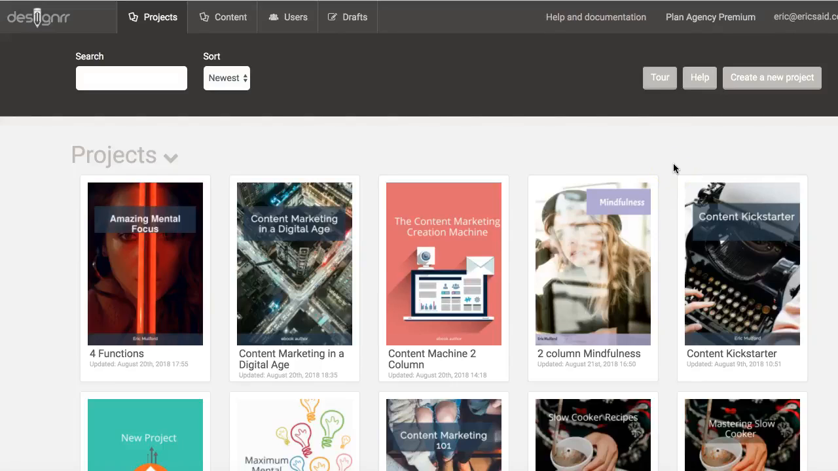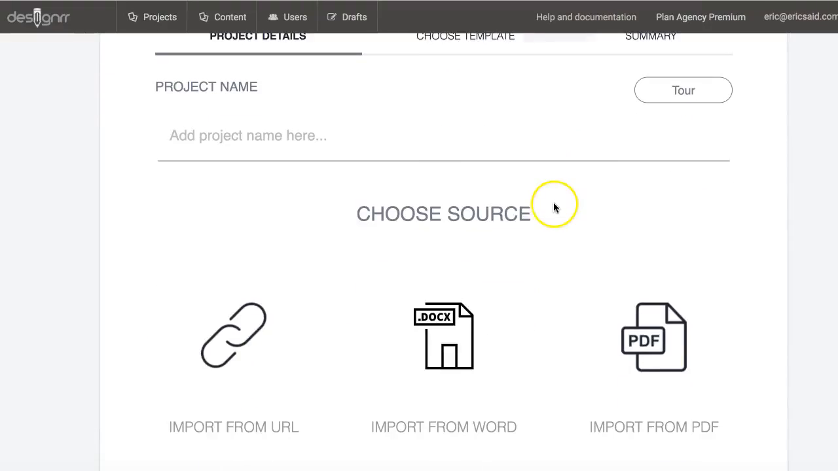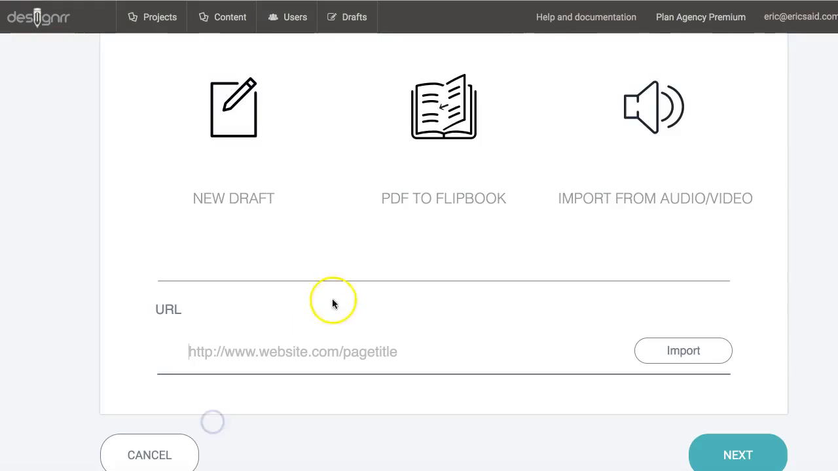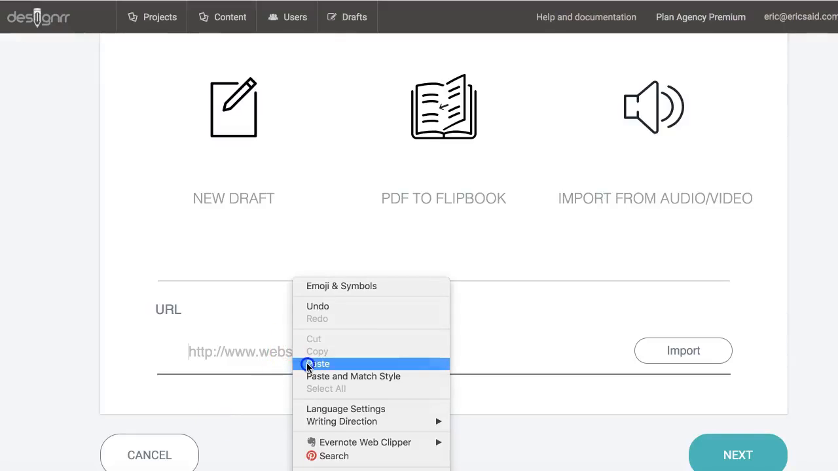In this video, we're going to import from a URL. So watch closely as we go through this. First thing I'm going to do is create a new project, and I'm going to import from a URL. Down here, I drop the URL.